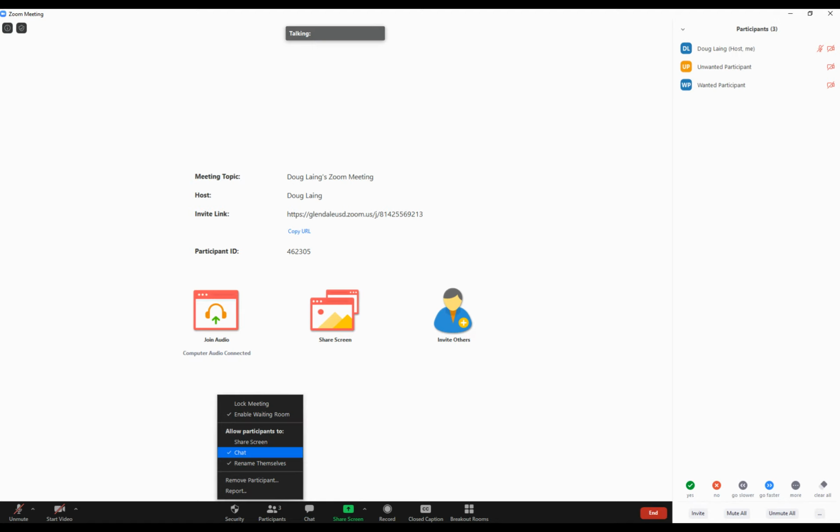You also turn on and off the chat. If the chat were to get out of control, you just come in here and uncheck it. No more chat. Allowing participants to rename themselves. You might want them to rename themselves at first. Actually, you probably want them to rename themselves to their actual real name. Once they do that, you can remove that ability so you don't have any issues with that.